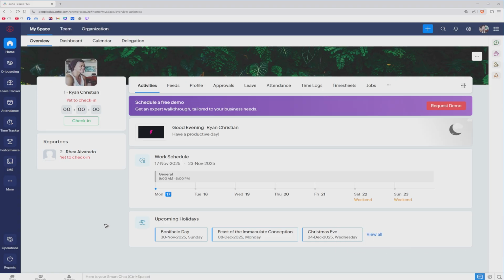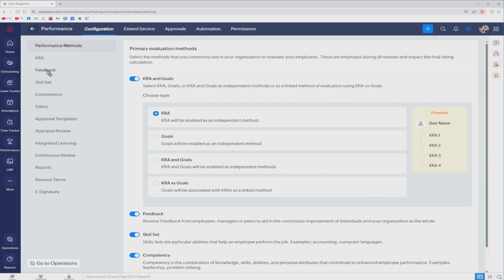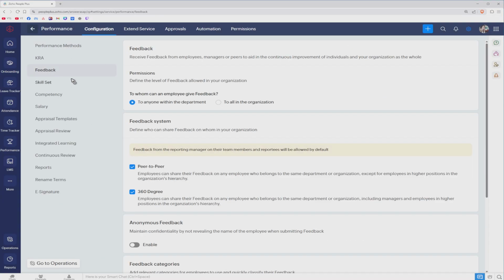First up, if you're an admin or a manager, what you'll do is go over to the top right and click on the gear icon right here. Now go to Performance, click on it, and make sure to go to Feedback and enable permissions right here. To whom can an employee give feedback? To anyone within the department or to all in the organization.